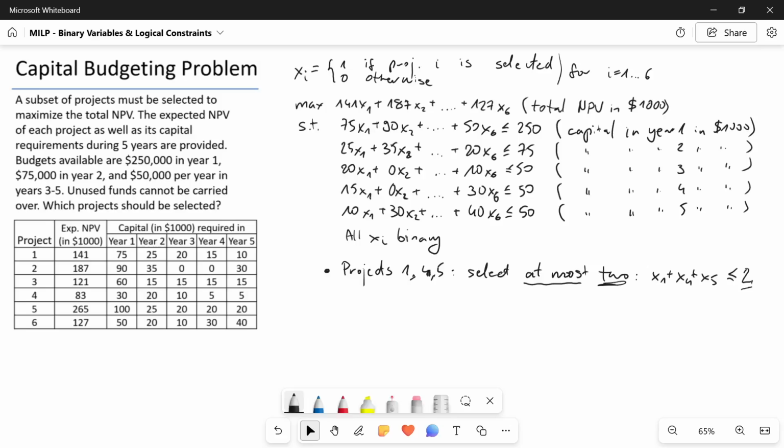Another type of logical constraint we can define is the following. We can say if project 5 is selected, then project 6 must be selected. Okay, so what do I mean by this?